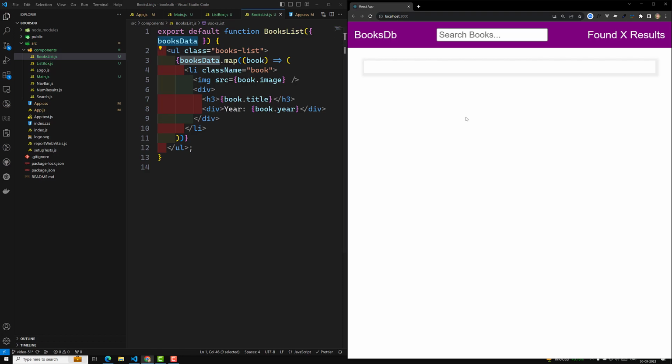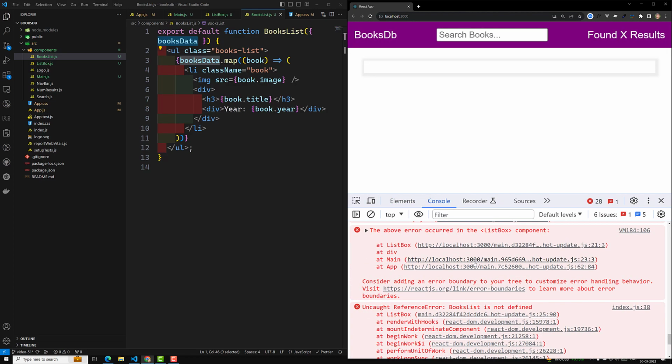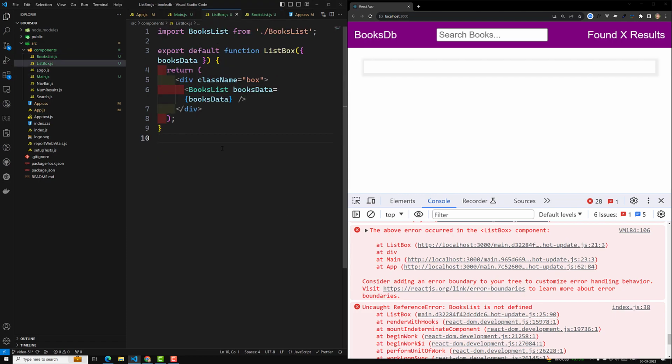Hey, what is happening here? Let's go to the inspect element and we'll see. Every child has a multiple. Books list is not defined. Oh, why is books list still not defined?